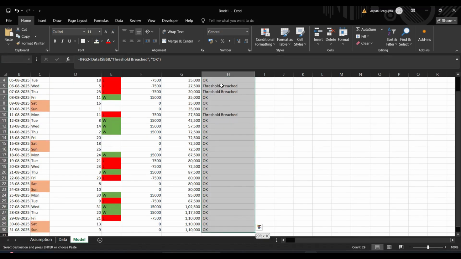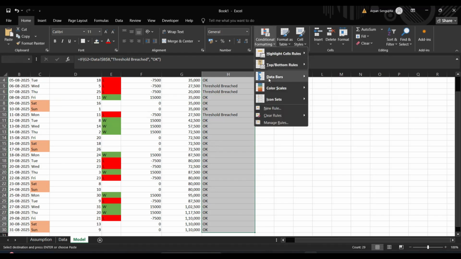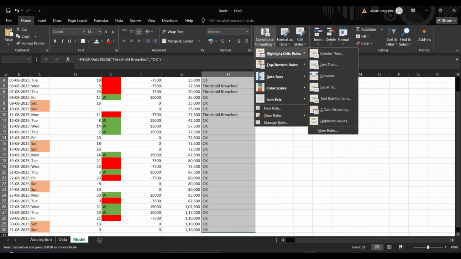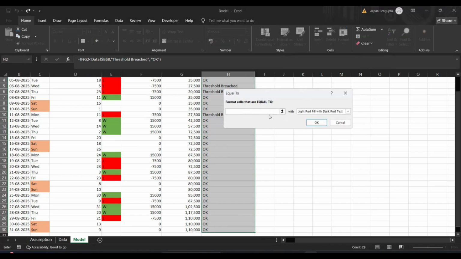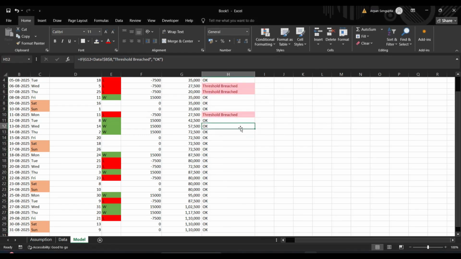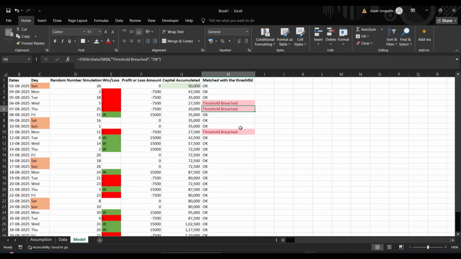So I'll just highlight whenever I see threshold breached, right? So I'm just going to put a conditional formatting here, and maybe I can use this option, right? So instead of using the new rule, this also works. So if your value is equal to threshold breached, then light red, right? Like it is kind of showing here. So then that will be a cause of concern for us. Then we might have to change our method, right?